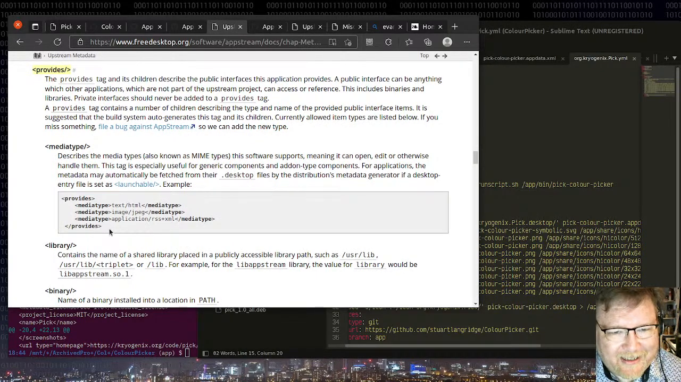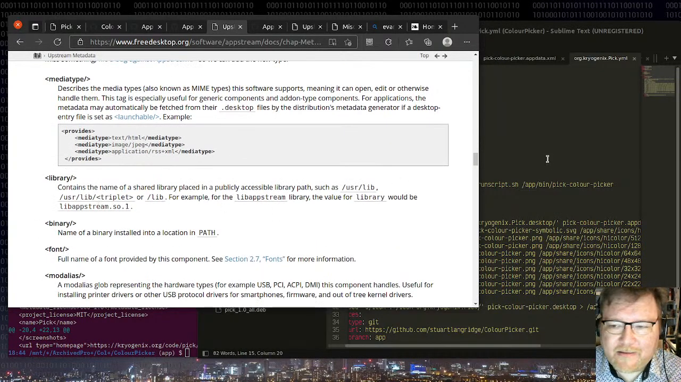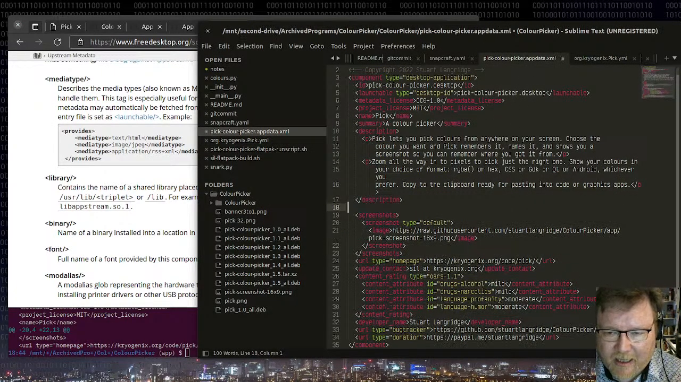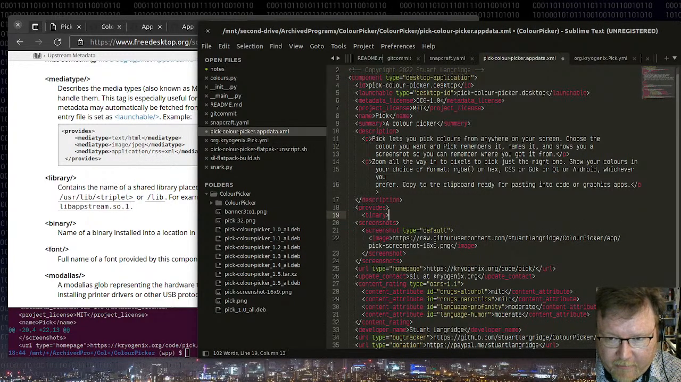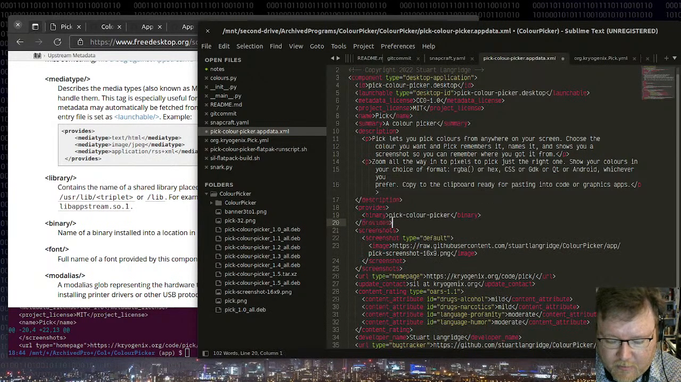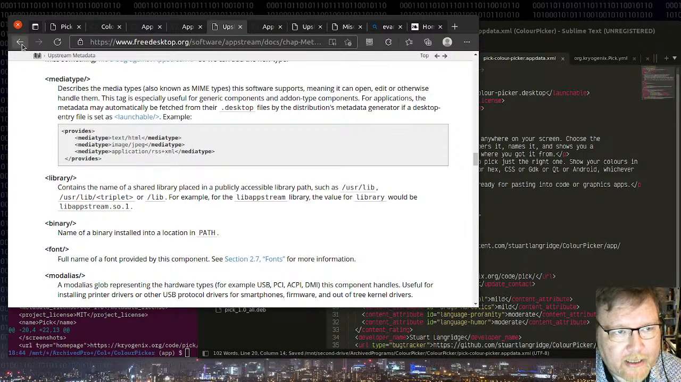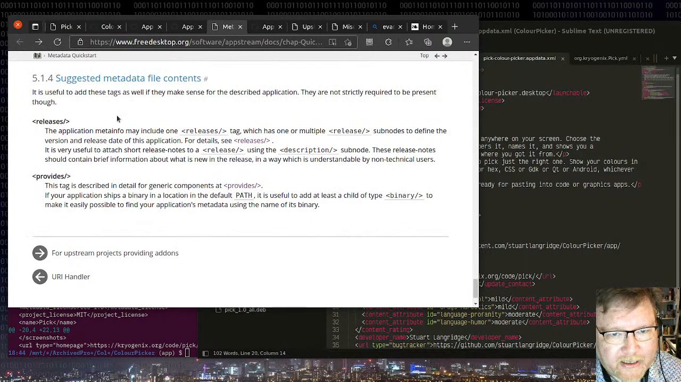Richard! Yeah. So this wants to have in it provides binary pick-color-picker. Okay, and now we are going to need to put a first release version in there.